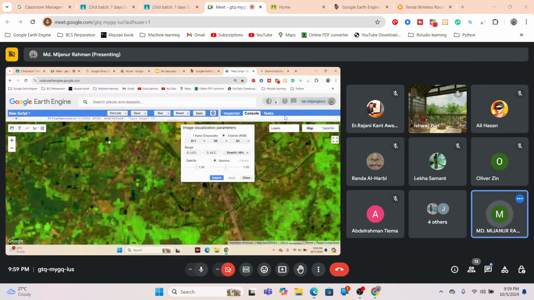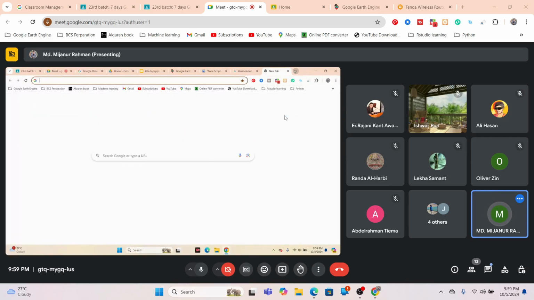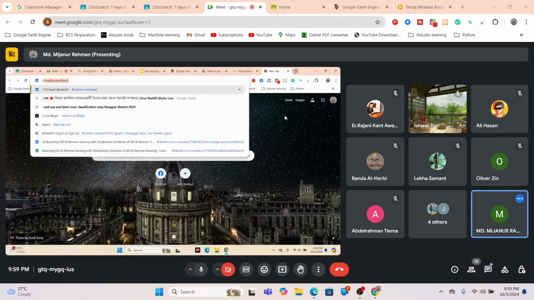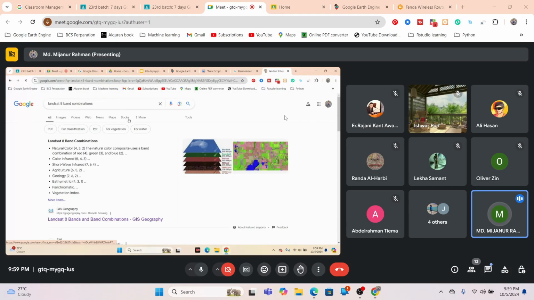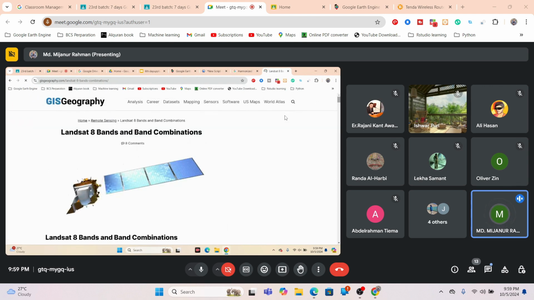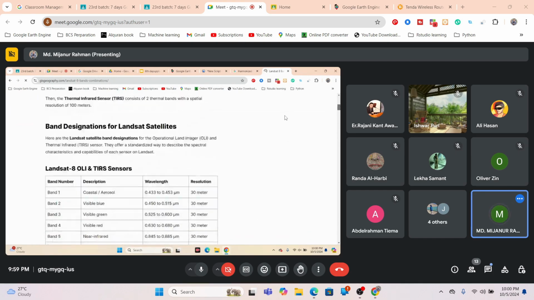Not only that, a lot of band combinations are available. If I simply search on Google, suppose Landsat 8 band combination or Sentinel 2 band combination, then you can easily get a lot of websites. They provide this type of information, and from here we can easily use different band combinations and identify different types of features.